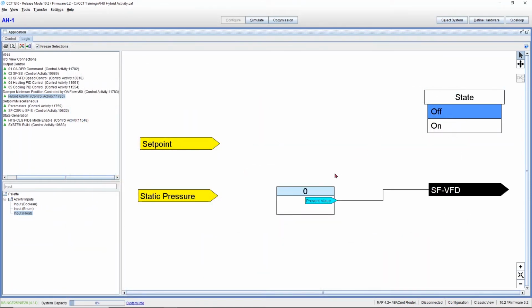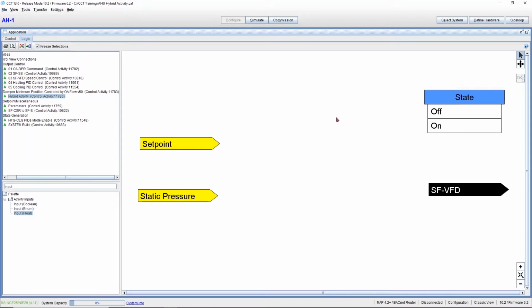So we have our basic PID done under the on condition. Under my off condition is gonna go to 0. And you can see that these inputs are not used under the off condition. So now what is left is the state. So here is where we tell the hybrid activity to go to either off or on. So let's do it very simple. So I'm just gonna connect my system enable.